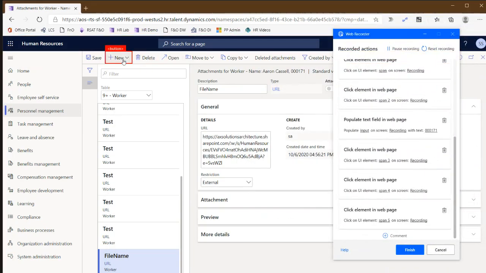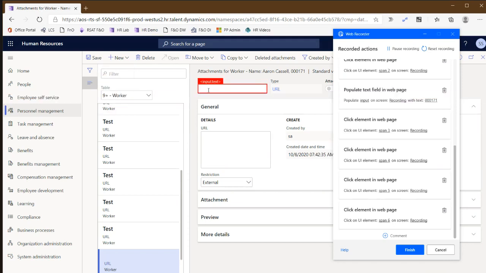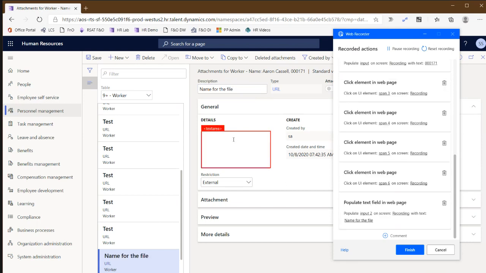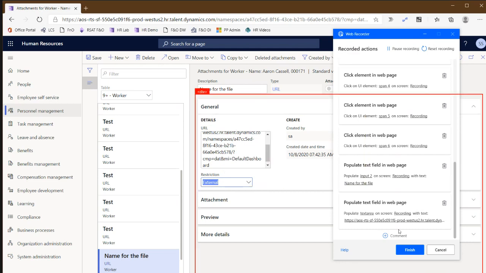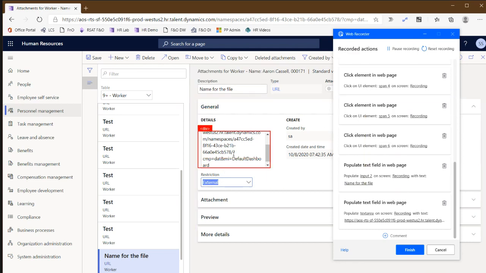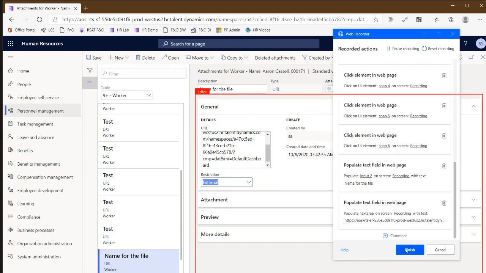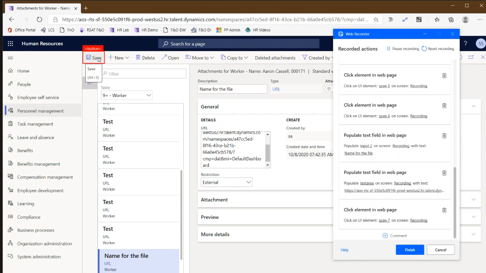chose to do a URL. So new URL, then we put in a name for the file, and then we put in a URL for the file. I'm just going to paste the URL in here. You wouldn't use this URL obviously in real life, but I'm going to replace both the name for the file and this URL that I pasted in here with a variable.